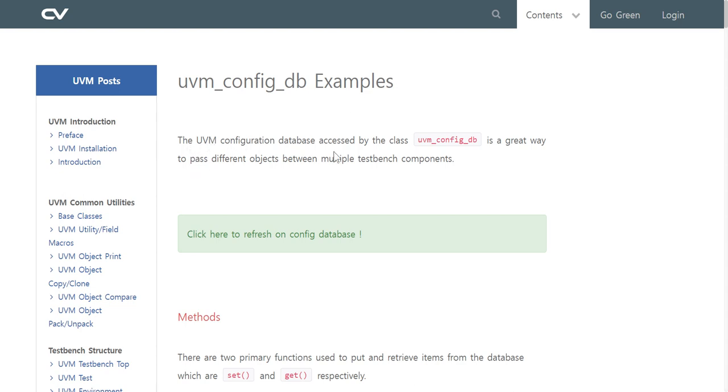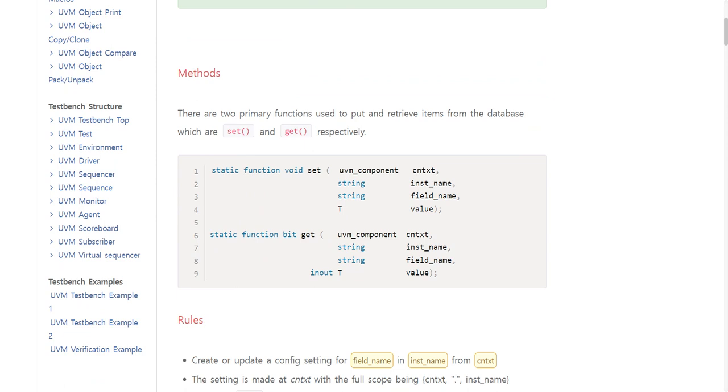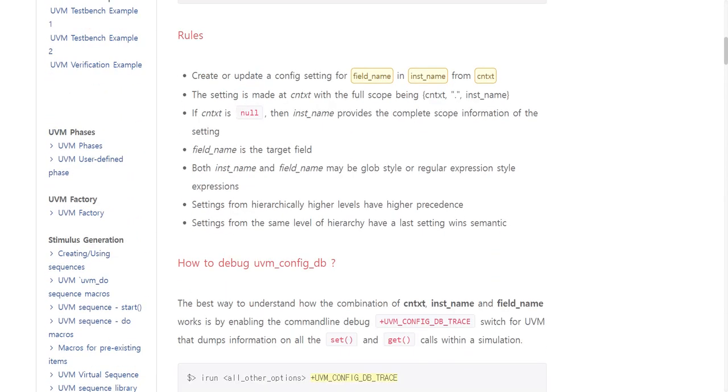The UVM configuration database, accessed by the class uvm_config_db, is a great way to pass different objects between multiple testbench components. There are two primary methods used to put and retrieve items from the database, which are set and get, respectively. Rules: create or update a config setting for field_name in inst_name from cntxt.